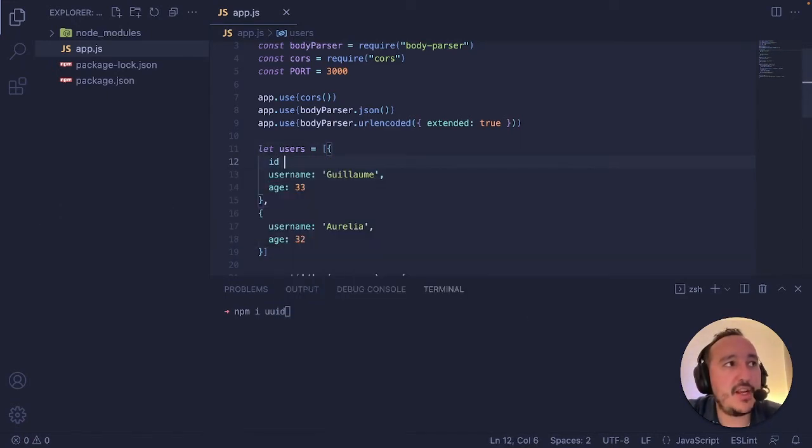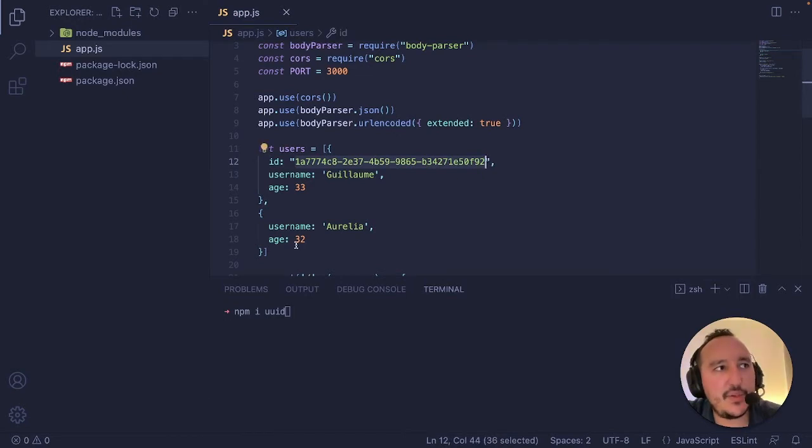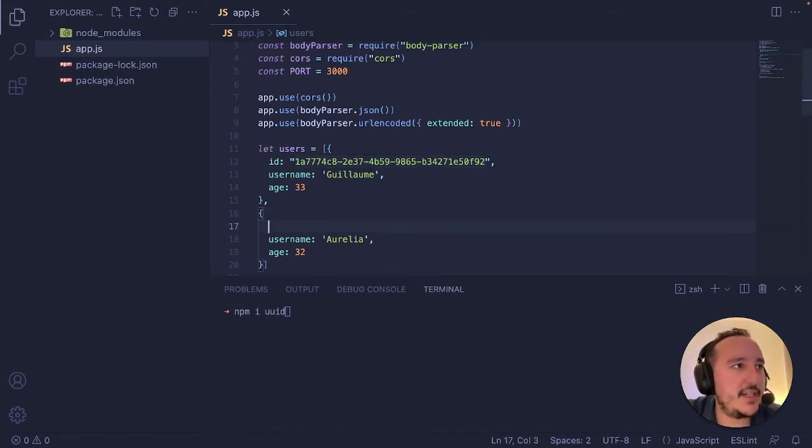Because if I put here Guillaume, maybe one day I will have another Guillaume, and that's not what I want to do. What I want to do is to add a very specific, unique ID, and to generate those unique IDs we use UUID. So here basically I'm going to also add an ID to Aurelia. This is a basic idea that I created before the course in order to get faster. And to create them, I'm going to show you now.